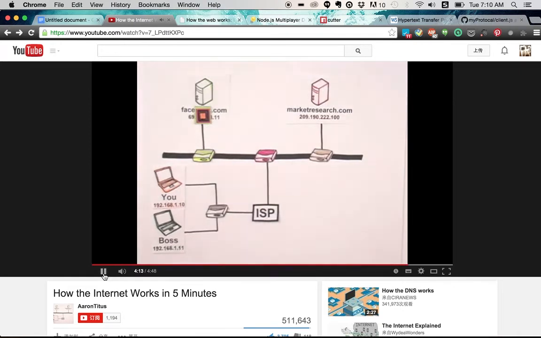Then, when the server sends back information, it creates packets with an identical wrapping. As the packet makes its way over the internet back to your computer, each router unwraps a layer to discover where to send the packet next until it reaches your computer and not your boss's.